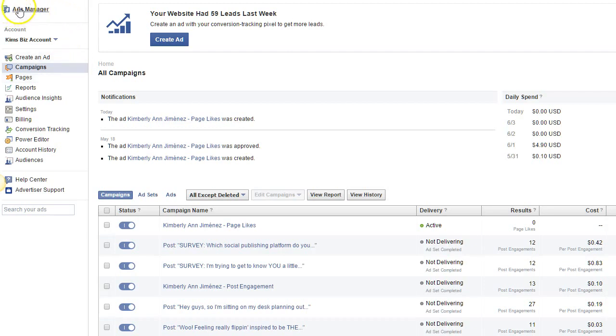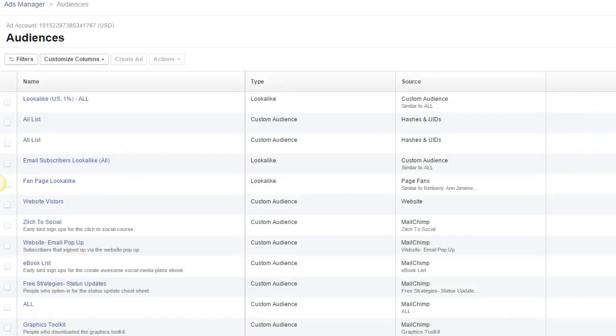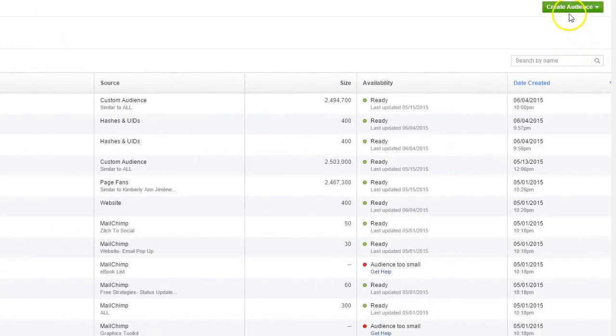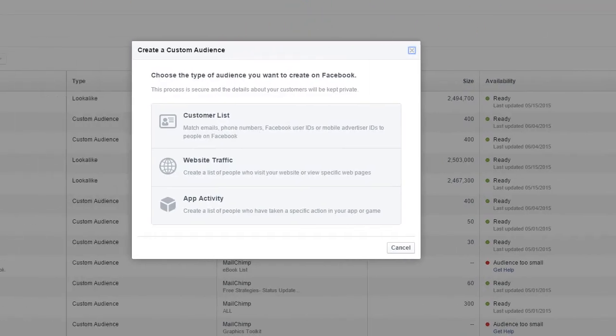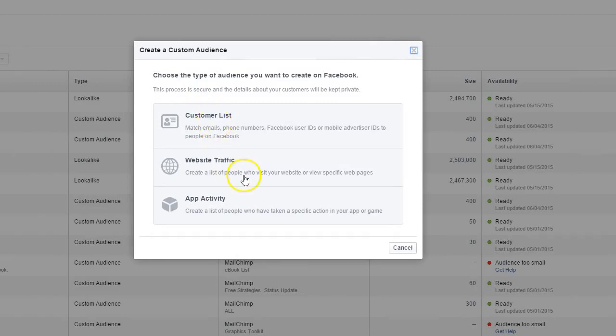First thing you want to do is click on your ads manager and scroll all the way down to audiences. From here, Facebook is going to show you the custom audiences that you've already created, but if this is your first one, go ahead and click on Create Audiences. From there, we're going to do Custom Audiences, and Facebook gives you the option to either upload a customer list, do a website traffic audience, or use your app activity, which is very specific to app developers.